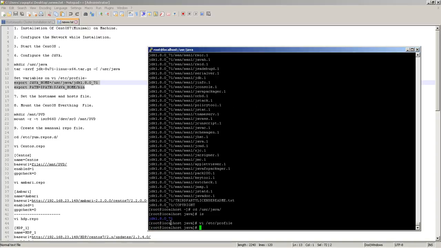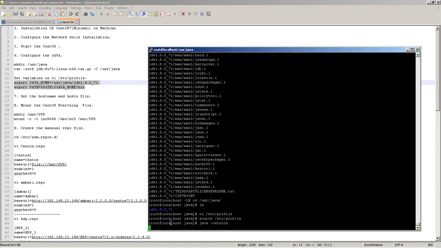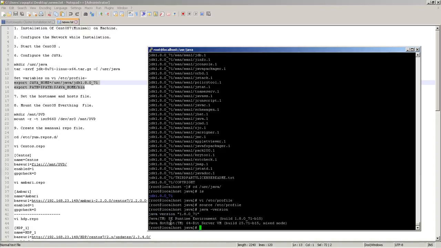Save this and source this file. Now check whether our Java is configured using java -version. Now Java is installed properly. After that we will configure the host name.